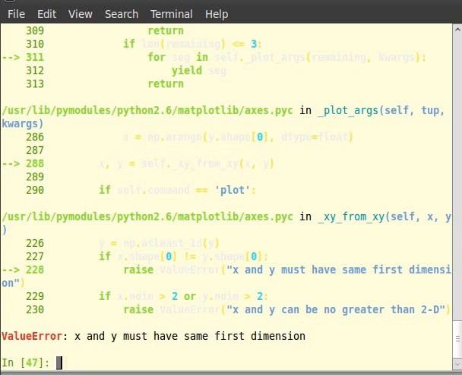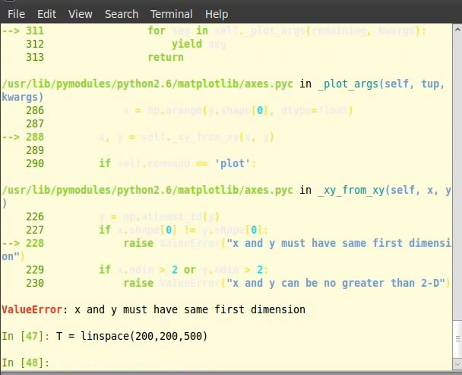Hence, we do this by typing on the terminal T is equal to linspace within brackets 200, 200, 500. So now we have 500 values in T, each with the value 200 Kelvin. Plotting this data, we get the required plot. So for that, you can type plot within brackets T, 2.0 slash V.